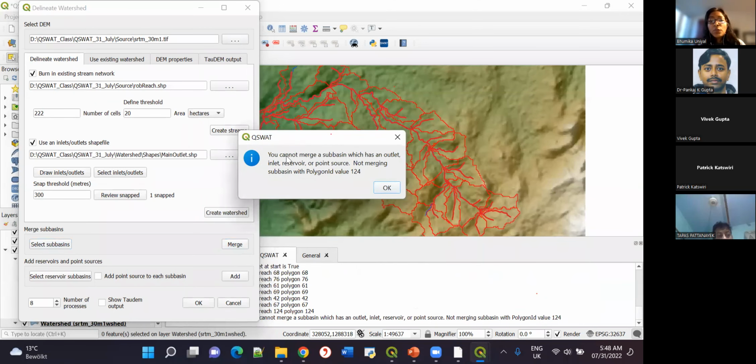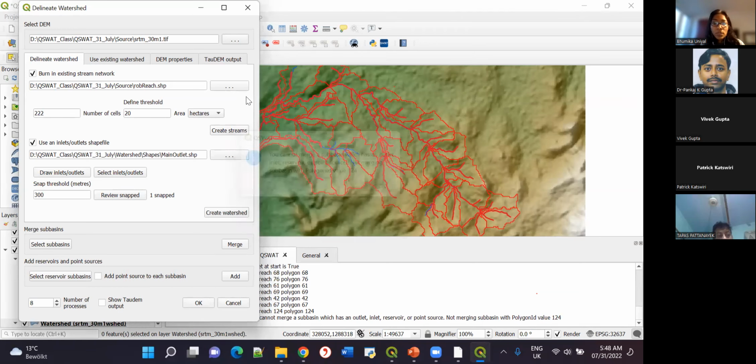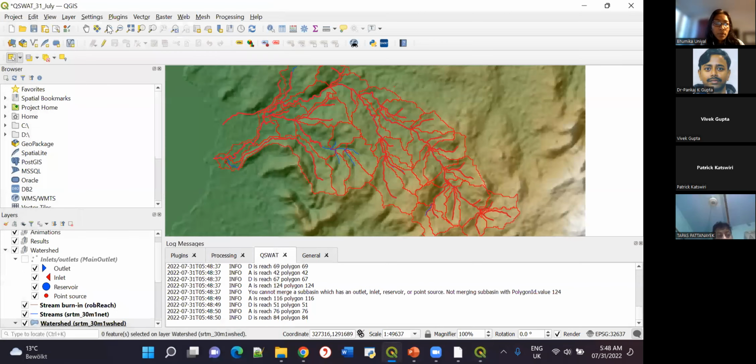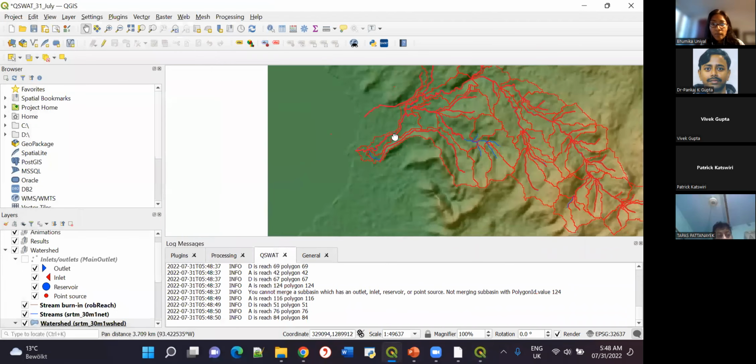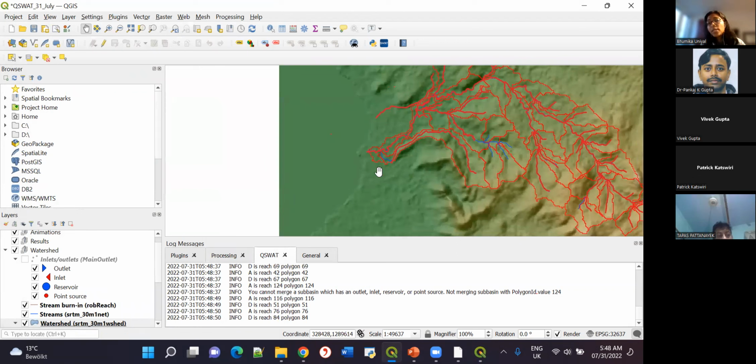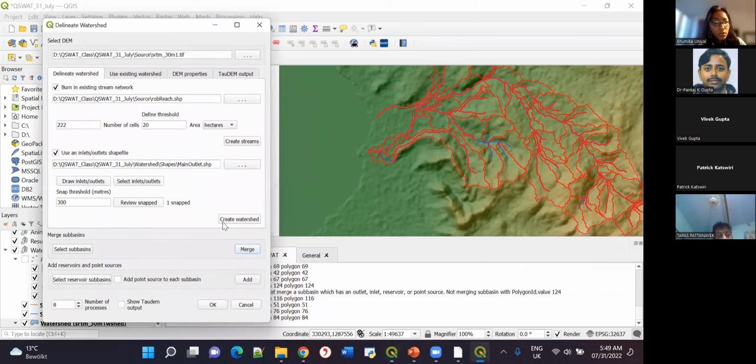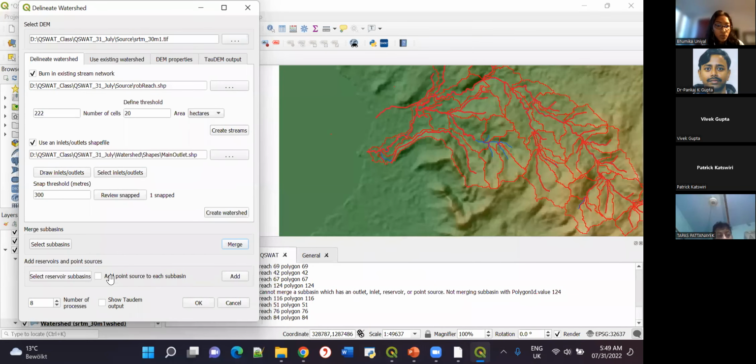And here you would see that there is a warning that pops up which says that you cannot merge a subbasin which has an outlet. So here, if you remember, it was showing yellow for these two subbasins, and if we merge these two, one of them has an outlet, and then the overall geometry of the watershed is destroyed, and that's why the model is suggesting us not to do it. So we clicked OK, and then it didn't do it.